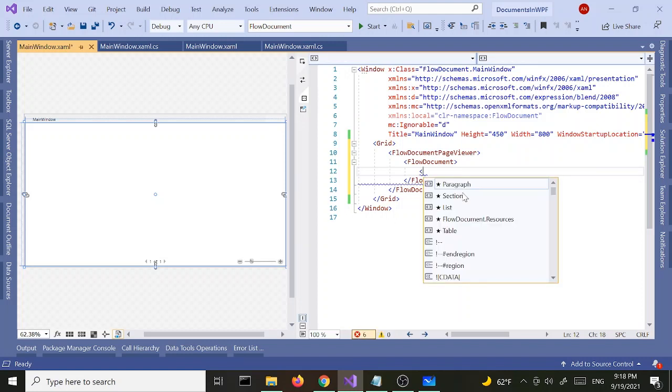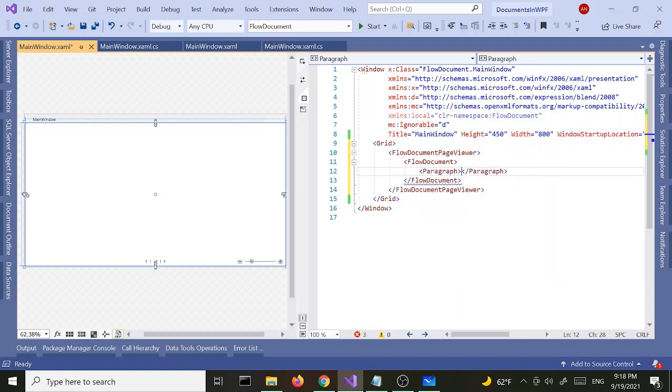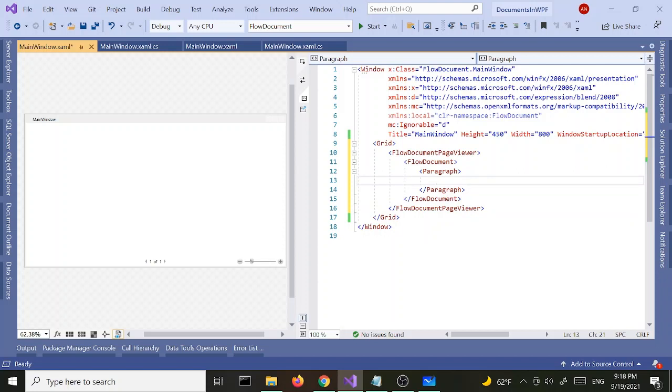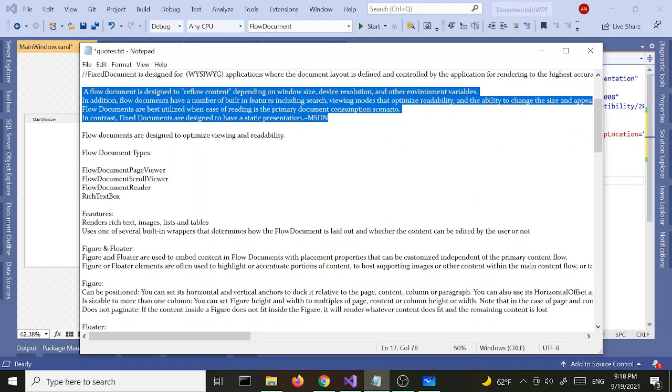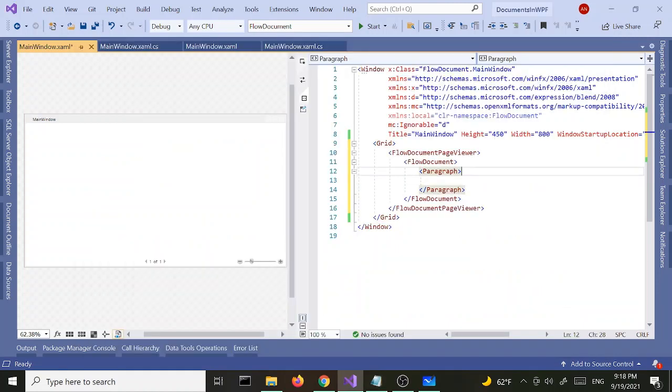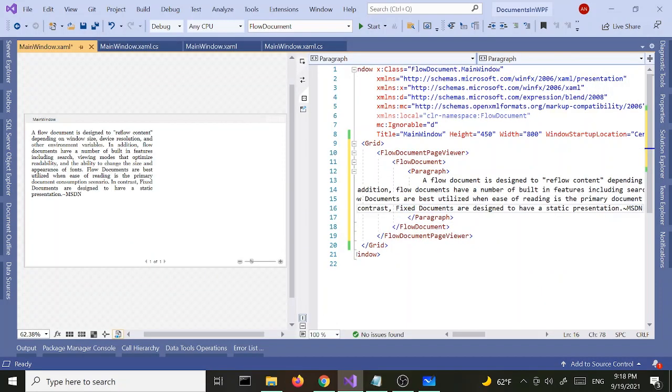So let's start with the paragraph. Okay, the simplest one. Again, if you dealt with HTML, I believe there is a paragraph tag that you add text to. This is similar, very similar. Okay, so I'm going to add some content to this paragraph. So I'm going to copy some text from here and paste right in there. Okay. Alright. So we added our text.